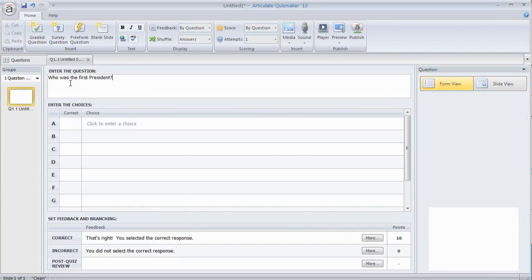And let's go ahead and add some choices. Now you can randomize them yourself, but you don't have to because you'll notice there's a shuffle option up here. And so that'll allow you to shuffle those automatically. Adams, and let's add Lincoln in here. Okay, so we've got some choices. We're going to select Washington as the correct answer.